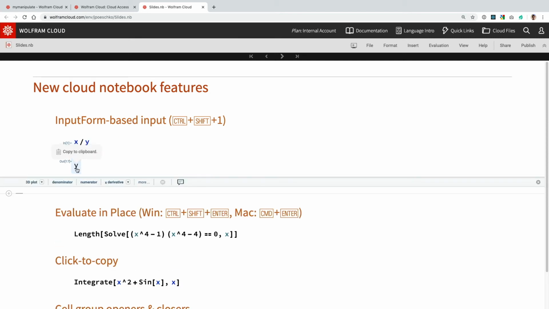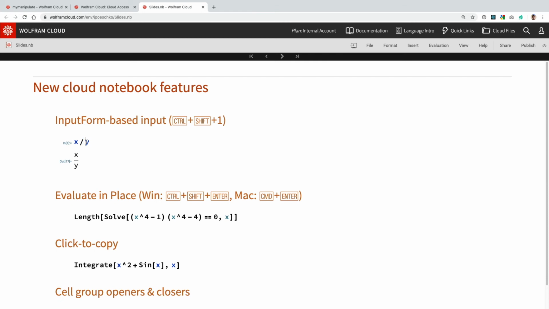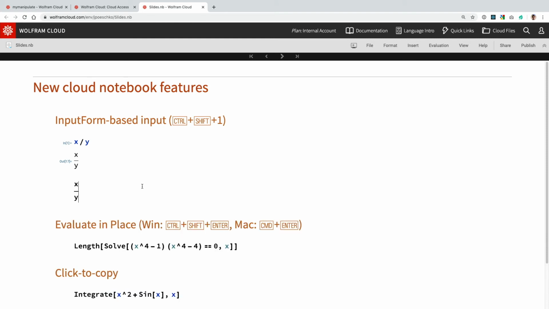right now you can't edit typesetting constructs in the cloud as such. You can certainly evaluate something like this, and then you get something back that renders as a fraction. You can even copy that and paste it into an input cell, and then you can edit around it, so to say, but you can't go into this and edit just the numerator, for instance.